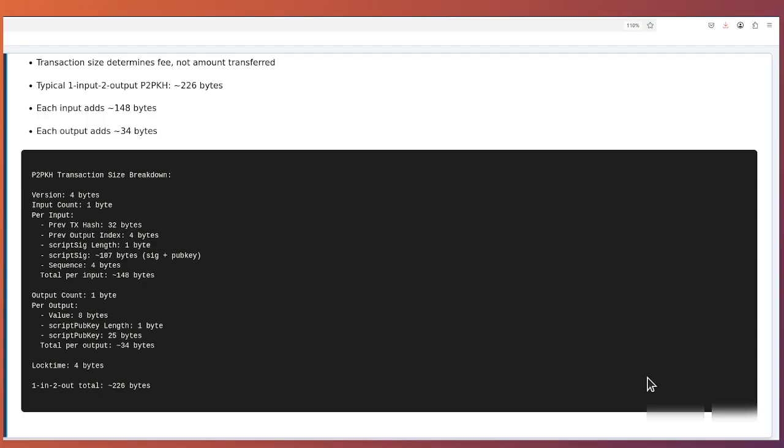The output count is typically 1 byte. Each output contains the value, which is 8 bytes, the script pub key length, which is 1 byte, and the script pub key itself, which for P2PKH is exactly 25 bytes, consisting of 5 opcodes and one 20-byte public key hash. Each output totals approximately 34 bytes. The lock time field is 4 bytes. For a transaction with one input and two outputs, the total size is approximately 4 plus 1 plus 148 plus 1 plus 34 plus 34 plus 4 equals 226 bytes.